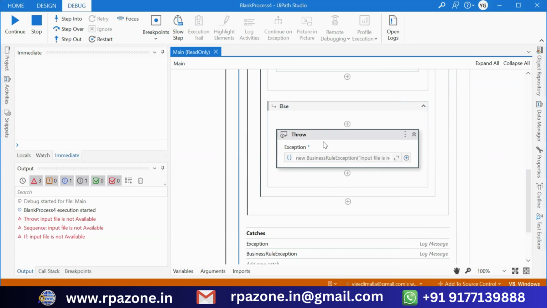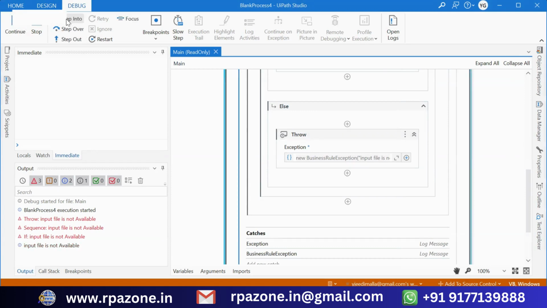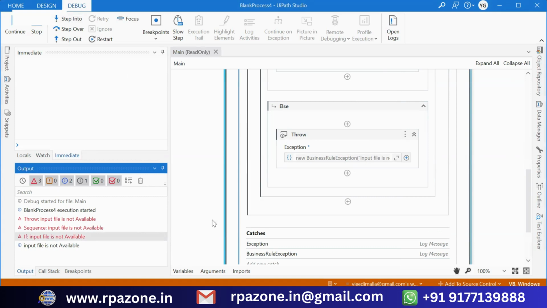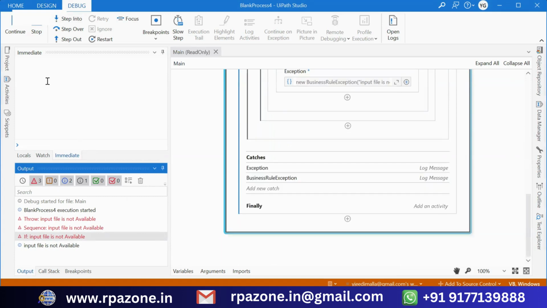And rethrow, I will tell you in the upcoming classes, how we can use the rethrow also. For right now you can see, now you got it. Now how you can handle the business rule exception. It went to the throw, step into. Now we got that input file is not available exception. Okay, these are all okay.